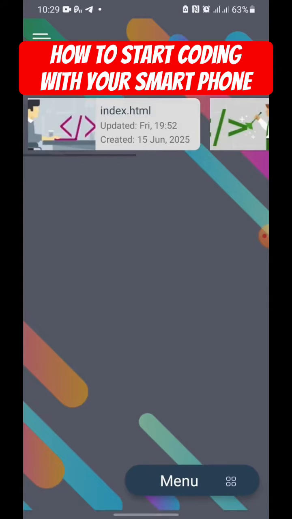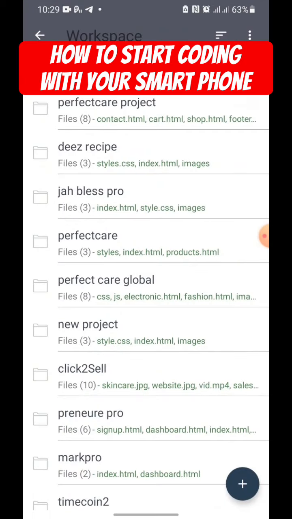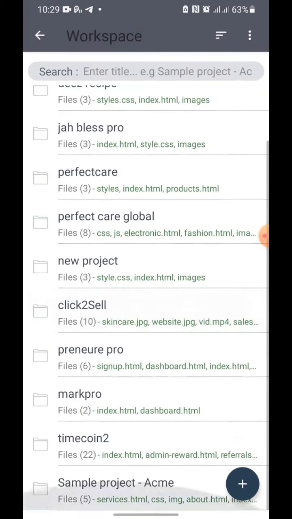Recent file, because this is the file I was working on before. So if you don't have any recent file, you just have something like this. The first thing you do is click on this menu, then click on workspace. If you click on that workspace, you come to this place.